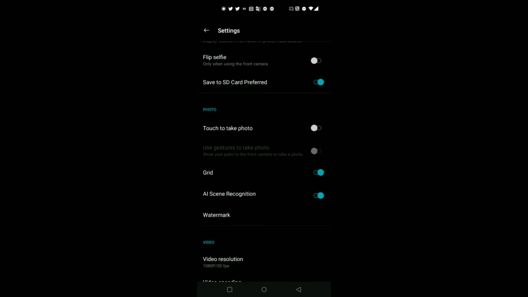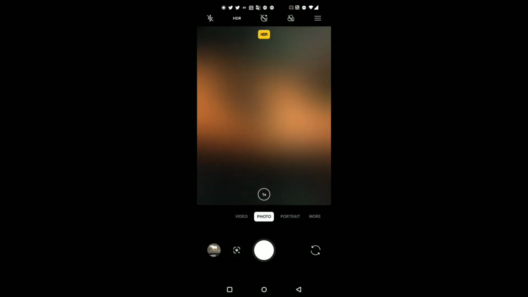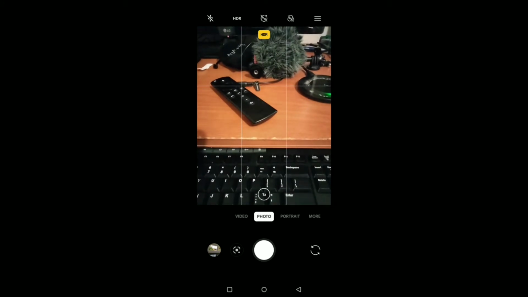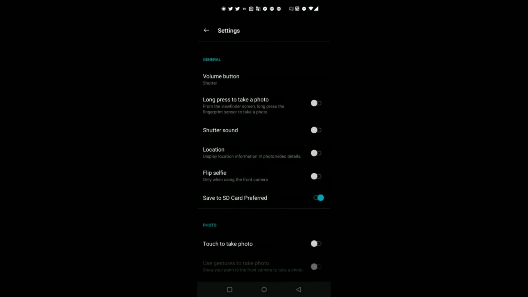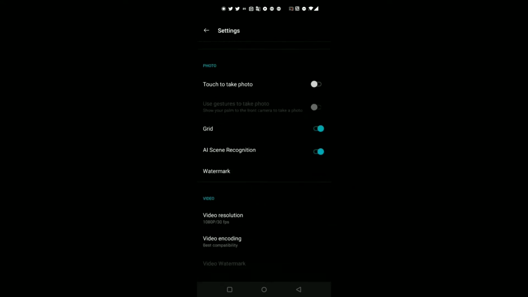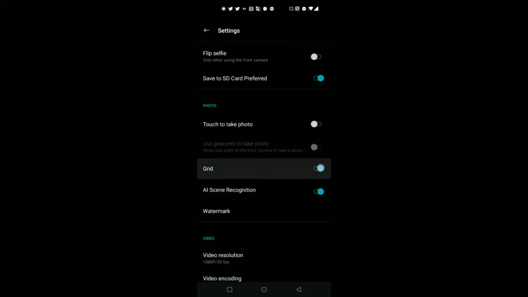You can turn on your grid lines. Now it just has a 3x3 grid line here. There's no other grid line options you can use, so just so you can see, you turn on the grid, you got the 3x3 grid, and that's it. You turn it off, and you don't have any grid lines there. Okay? Now, I typically like to leave it on. I like the extra assistance.